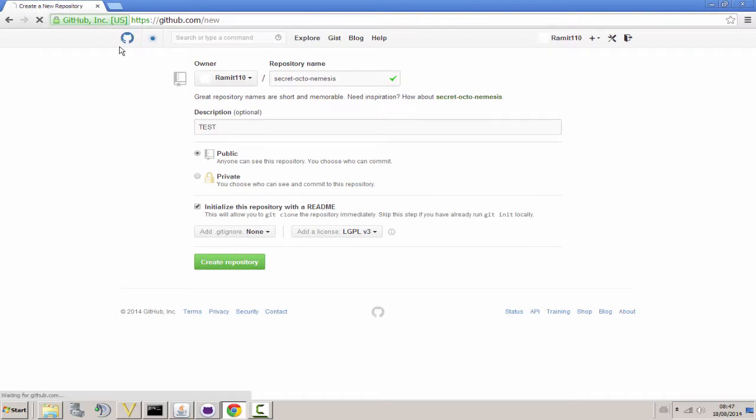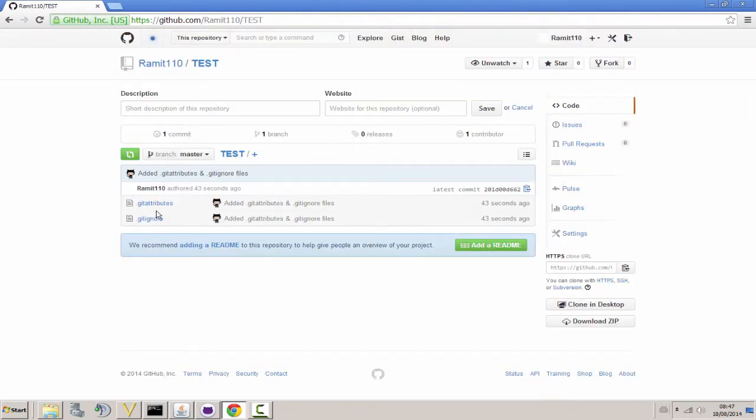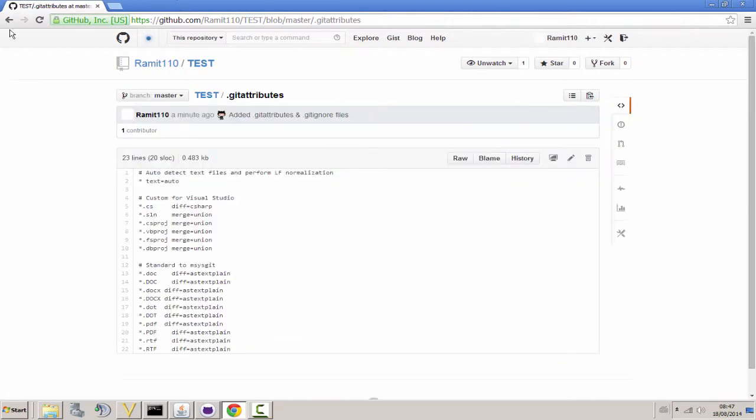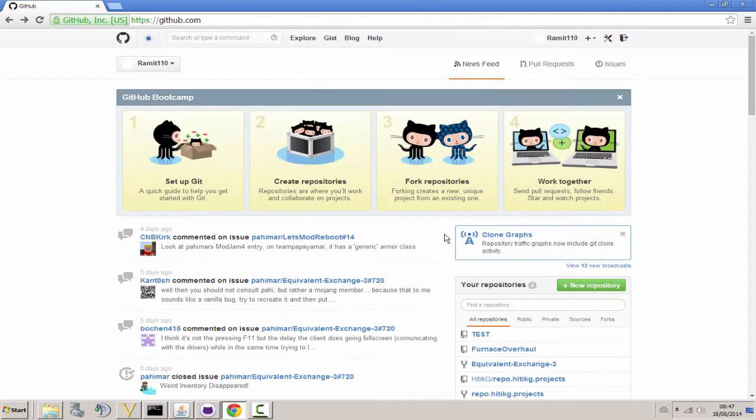So if I go to here, it will be here, and there's just Git attributes, and Git ignore, sorry. So that's how you create a repository.